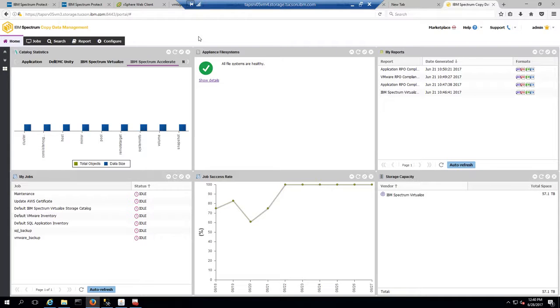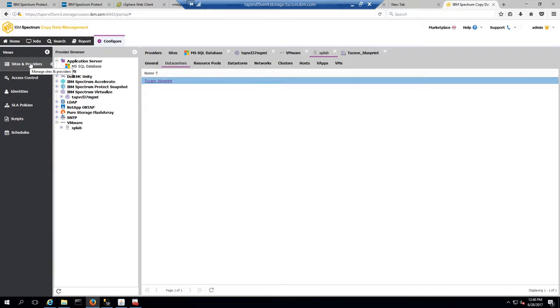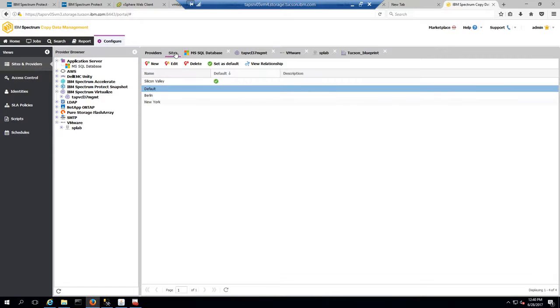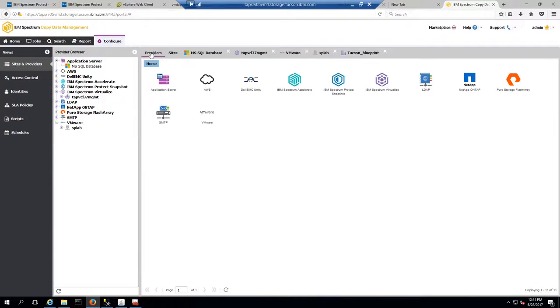Maybe she has hardware that's sitting in New York. Maybe she has different hardware and different applications that are sitting in Silicon Valley. So here she'll go to the sites and providers on configure. She can go into sites, and as you can see, she's already set up her Silicon Valley, Berlin, and New York sites. And then she'll go into the provider and pick out the different hardware and the different applications that they're utilizing in this environment.